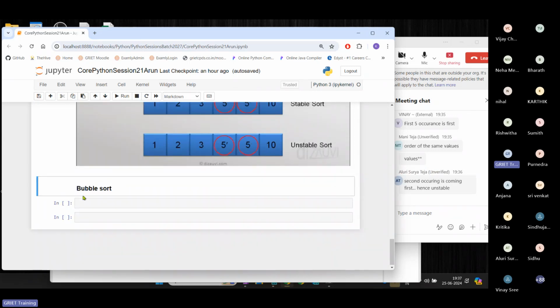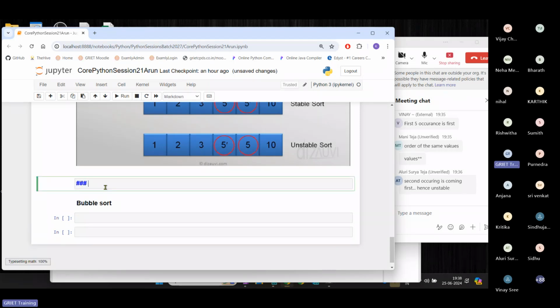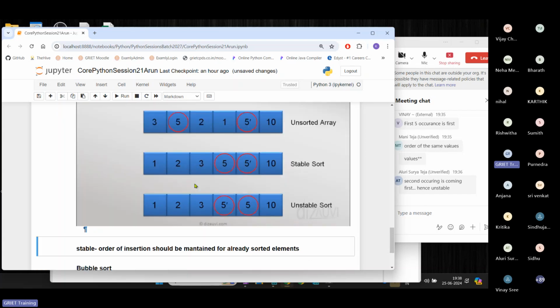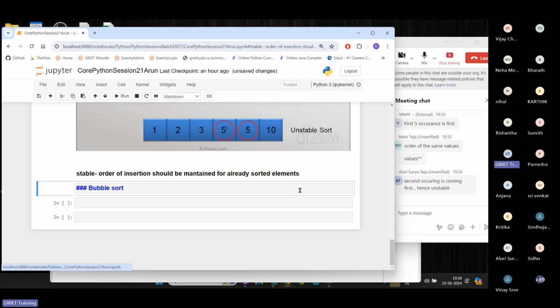It's one of the important questions, right? So when you say stable, what does it mean? Basically, the order of insertion should be maintained for already sorted elements. That is the point. These two are already sorted, 5 and 5, and they have to come in their order of insertion. Then similarly, what is in place?